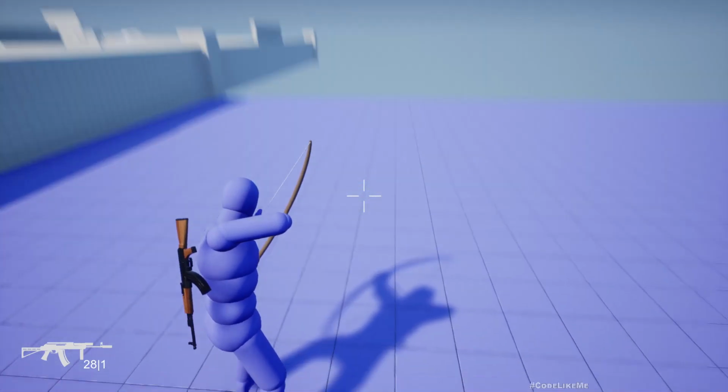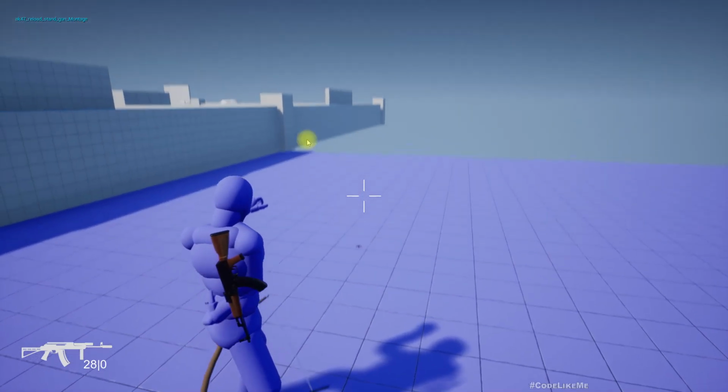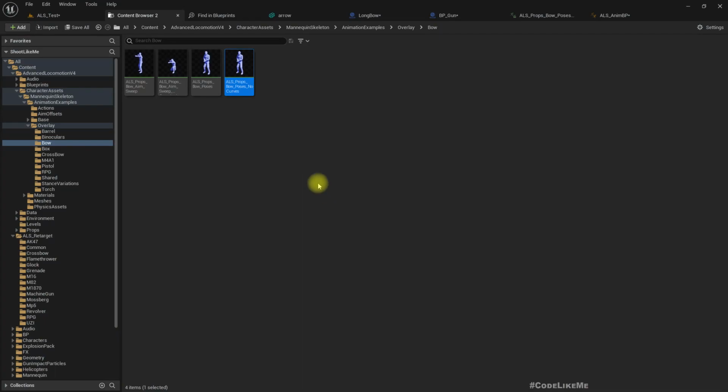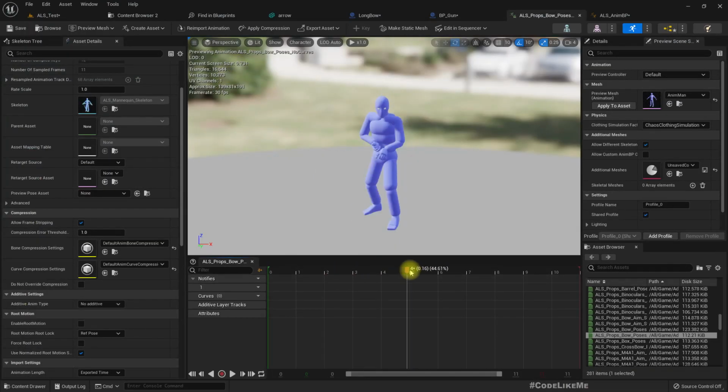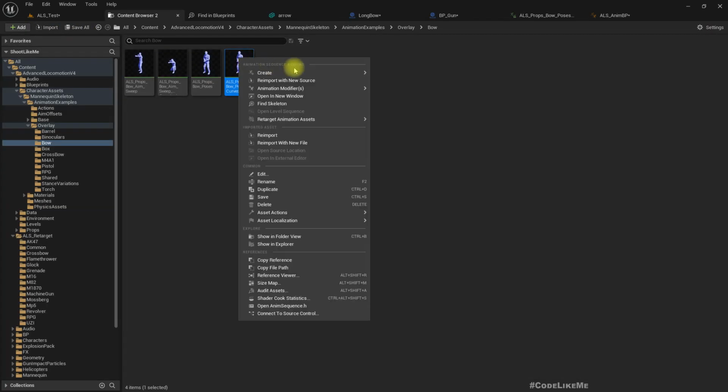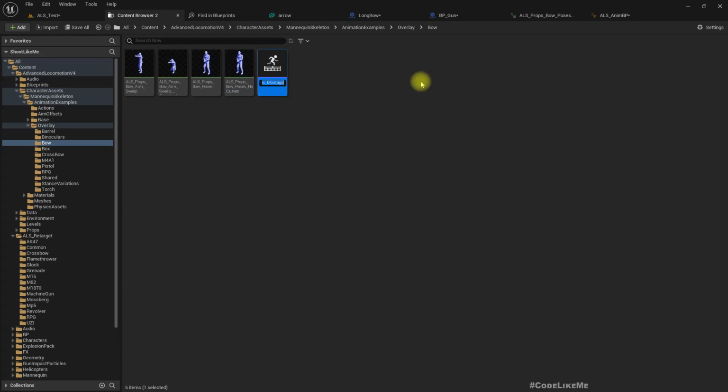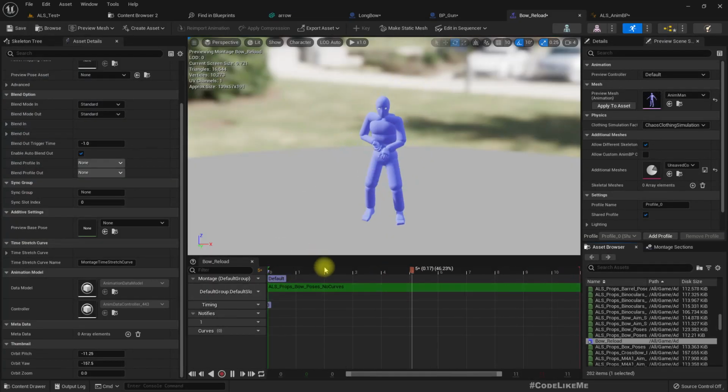Okay, so the reloading animation happens, but the only problem is it doesn't match. So we have these animations. So maybe let's create a montage using one of these. How about this one? Create a new montage. Oh, reload. Let's name it. So here 0.14 to 0.16.